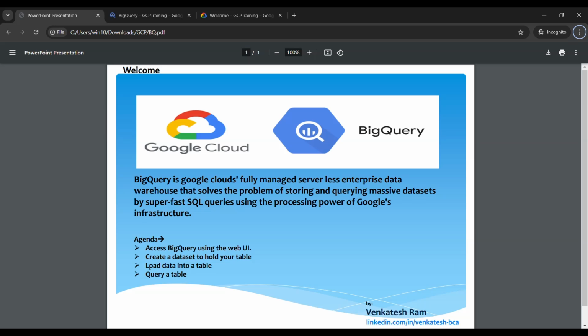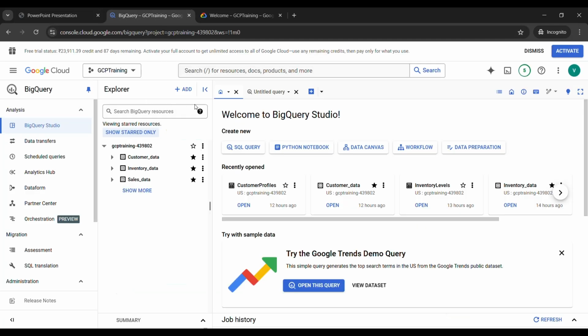Welcome to this video. By the end of this session, you will learn how to load data into BigQuery through the Cloud Console and query a table. You can use the BigQuery Web UI in the Cloud Console with a visual interface to complete tasks like running queries, loading data, and exporting data as well.